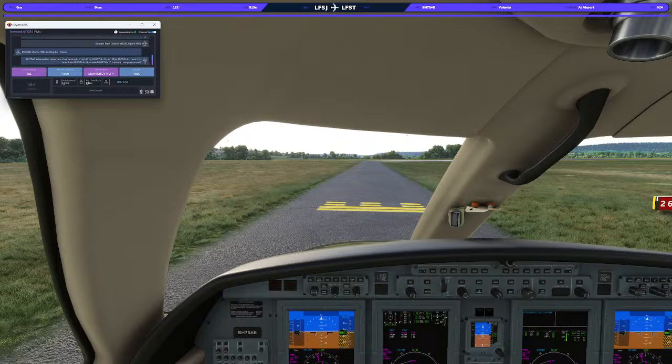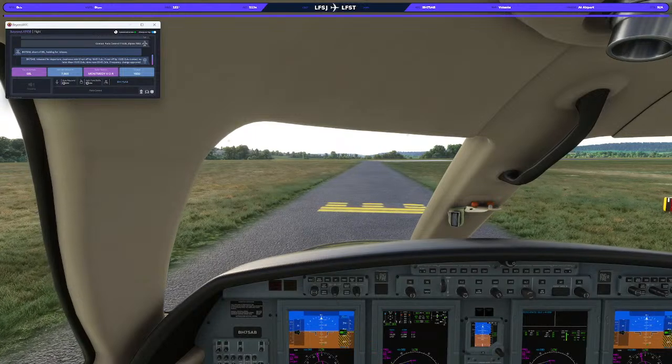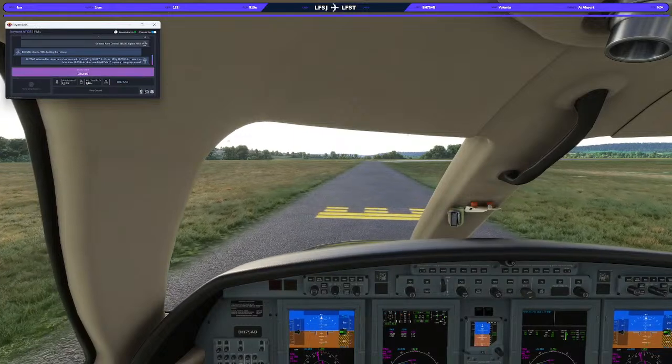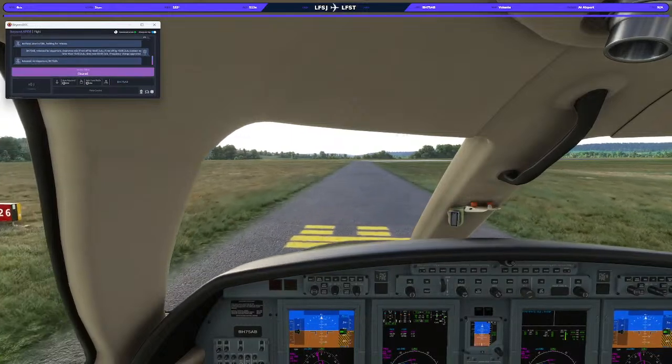Bravo Hotel 75 Alpha Bravo, release for departure. Clearance void if not off by 10-5 Zulu. If not off by 10-5 Zulu, contact no later than 10-15 Zulu. Time now 9:43 Zulu. Frequency change approved. Released for departure, Bravo Hotel 75 Alpha Bravo.